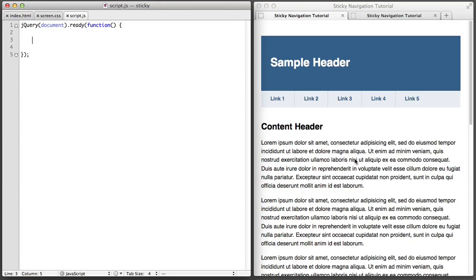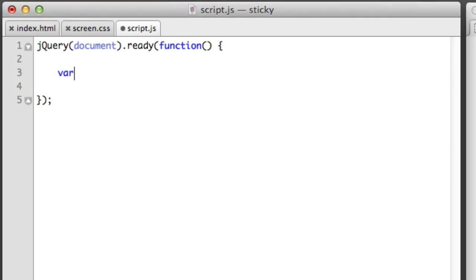So let's begin by creating a variable that keeps track of where the bar sits when it's using standard positioning. And more specifically, what we're really interested in is the top offset. So how far in pixels from the top of the page does this navigation bar sit? So var, we'll create a new variable, and we can name it anything we want. Let's name it nav offset, and it equals, we'll select the element.